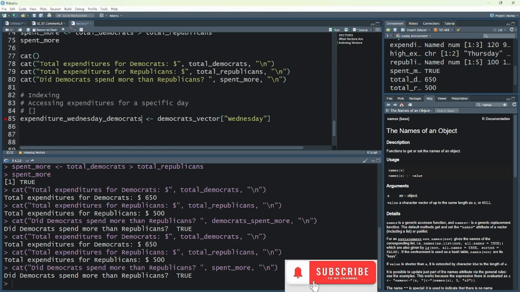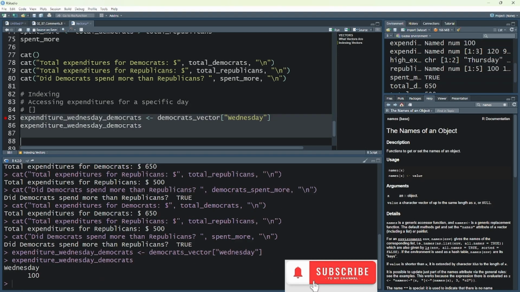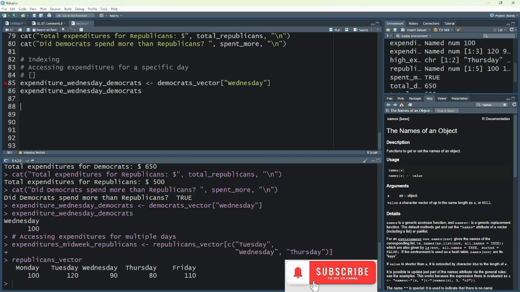Now, if we call the expenditure Wednesday Democrats object, R tells us that the Democrats spent $100 on their political campaign. So we've been able to index some part of the data that we had and use it in some way to benefit our analysis. What if we are interested in finding how much the Republicans spent on Tuesday, Wednesday, and Thursday?